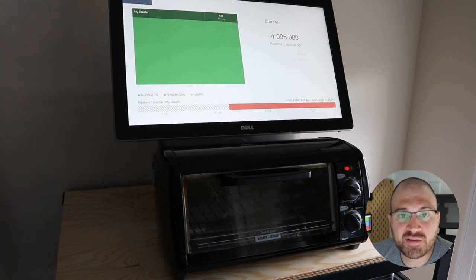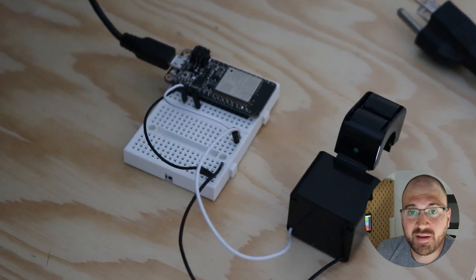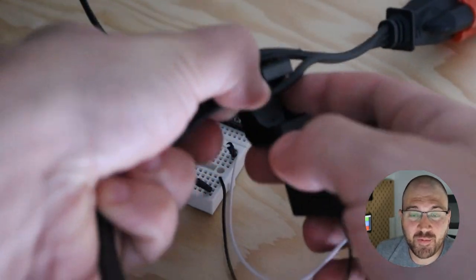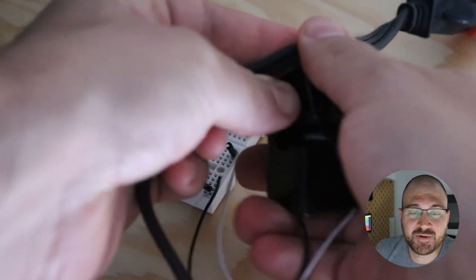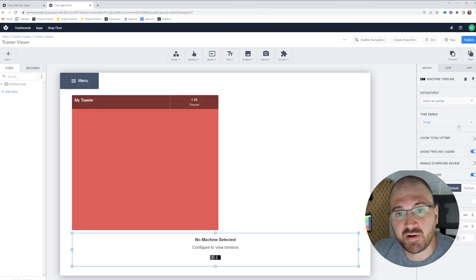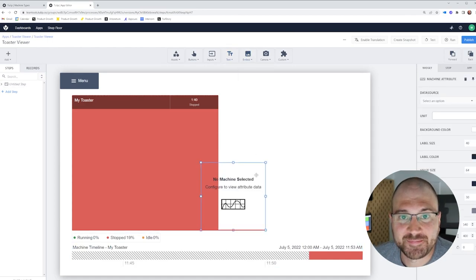So the way we're going to do this is we're going to use some off-the-shelf hardware. We're going to use an ESP32, and we're going to use that to make a simple program and a current clamp. It's just going to measure the current on this toaster, and whenever it reads, it's going to send it to Tulip. And then we'll use Tulip's machine API, and we'll use all the machine monitoring built into Tulip to measure whether or not my toaster is online.